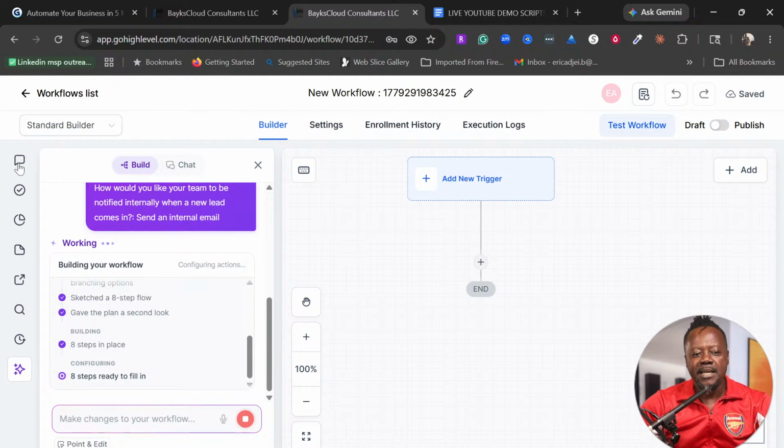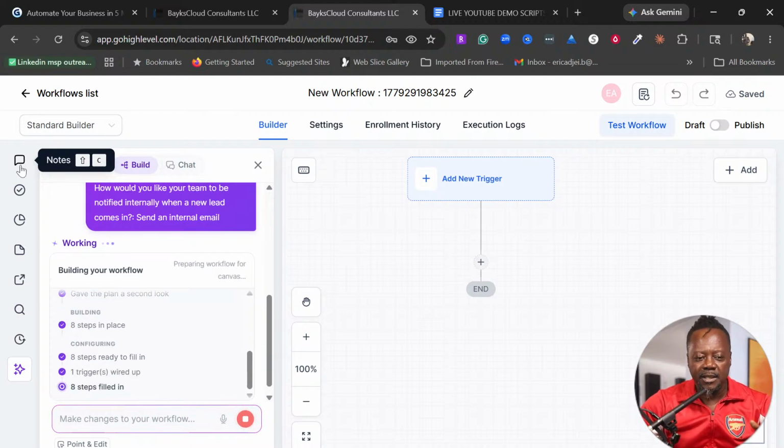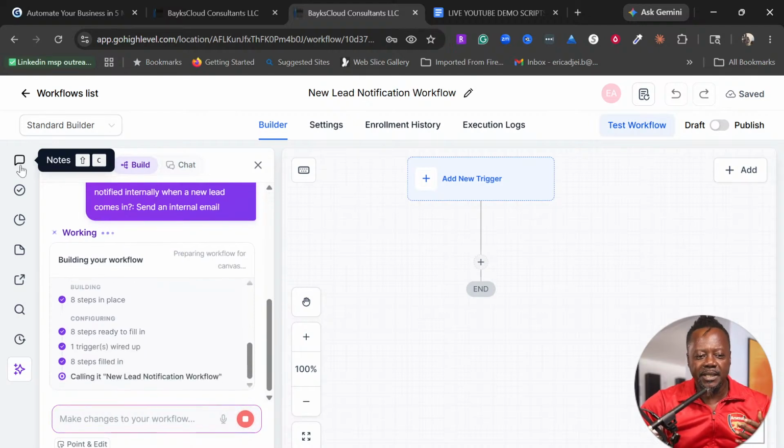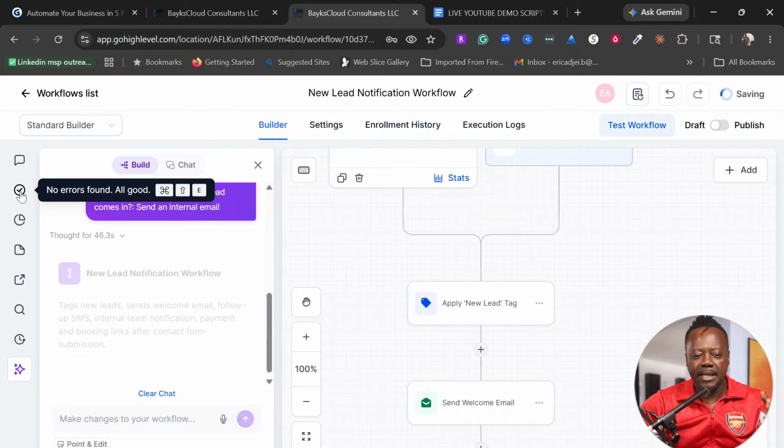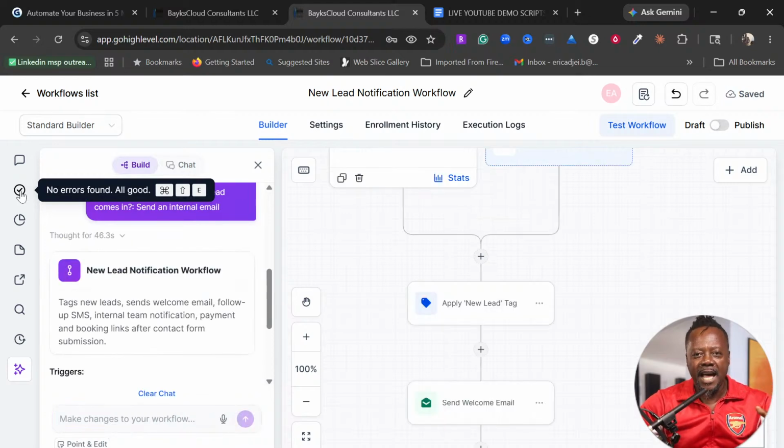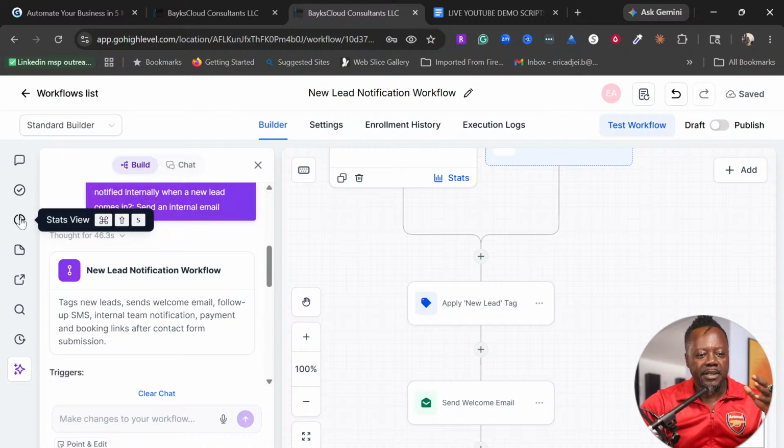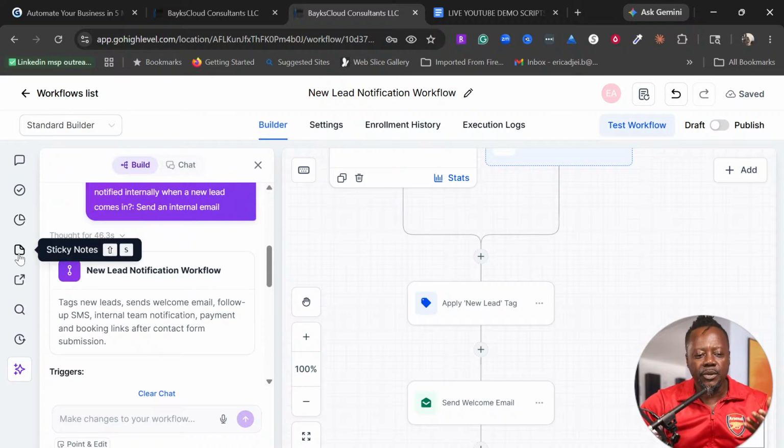Whilst it's doing that, let me take you through the navigation buttons here. Here, you can give it notes that you want, maybe some information about this workflow. Here, anytime there is an error, it flags it and lets you know. Here is the stats view for this particular workflow. And sticky notes, you know what sticky notes are.